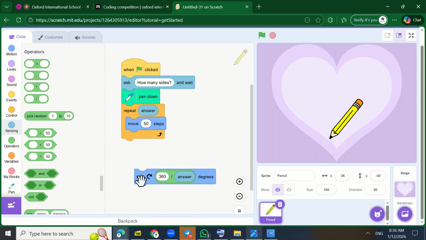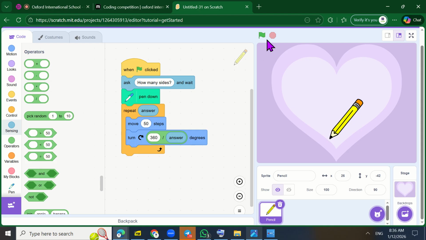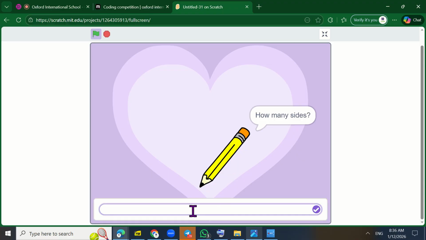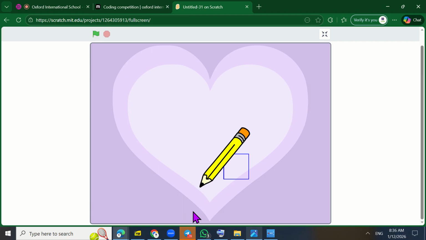So let's run the command. Go to your full screen, and then let's start it. How many sides? I want to make 4 sides. I want a square. I click 4, and then I click enter. Now I got a square. Why is it very small? You can change its size.